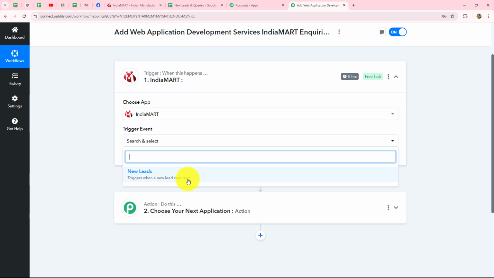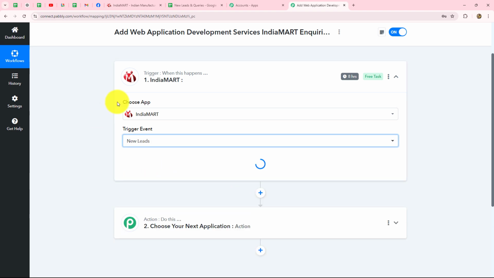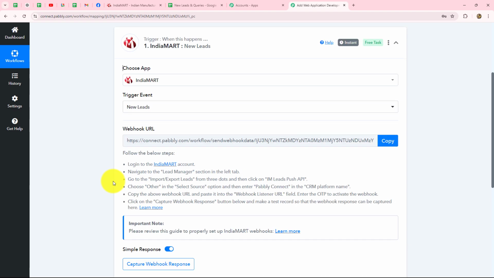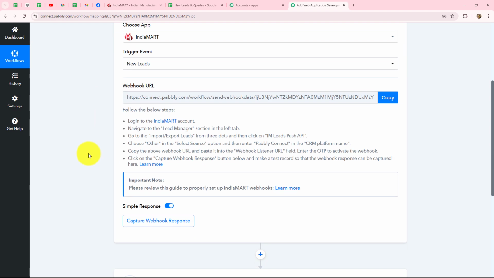That means whenever a new lead is received through IndiaMART along with a new inquiry, then the response will be automatically captured inside Pabbly Connect. So we'll simply select new leads as our trigger event. And now we have to set up the connection between IndiaMART and Pabbly Connect. And for that we have received a webhook URL, which basically we have to insert inside IndiaMART to set up this connection.